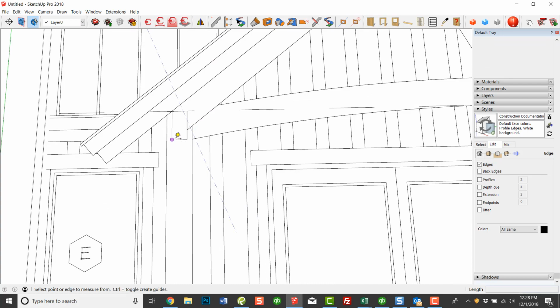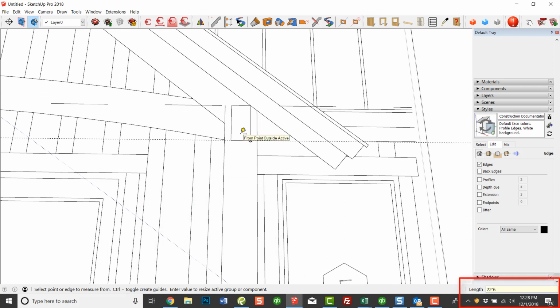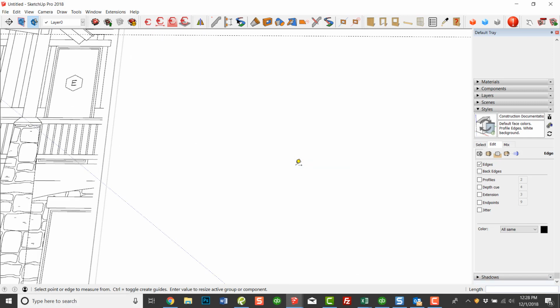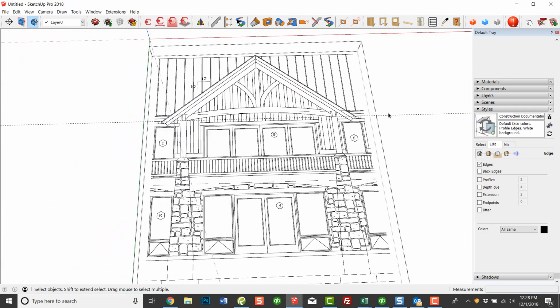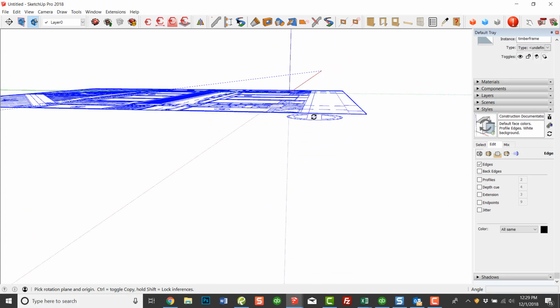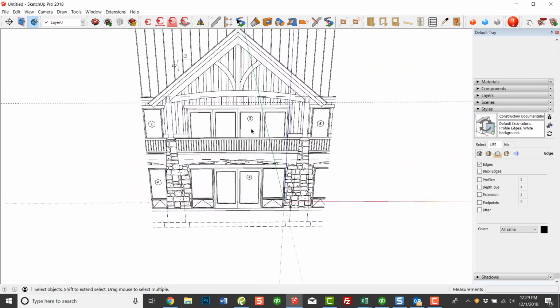I know that the dimension from out of this beam to out of this beam is 22 feet 6 inches. So I'm just typing that into the measurement box in the lower right corner, hitting enter. Do you wish to resize the group or component? Yes. Now I can double check that these should be 10-inch columns, which they are. So we're good. I'm going to get out of that edit. The first thing I'm going to do is rotate this to make it vertical, so I'm going to go on the red axis and just go up 90 degrees. So now it's how it's supposed to be.